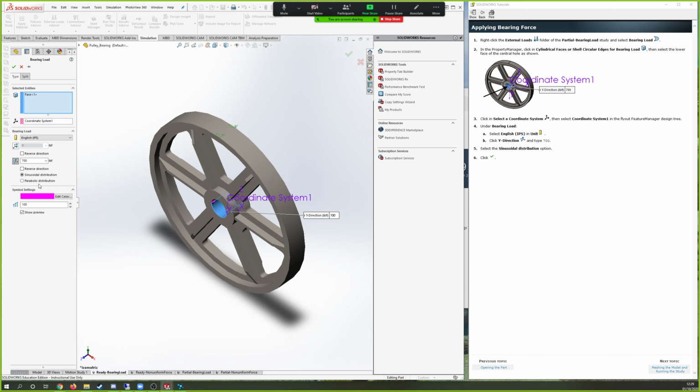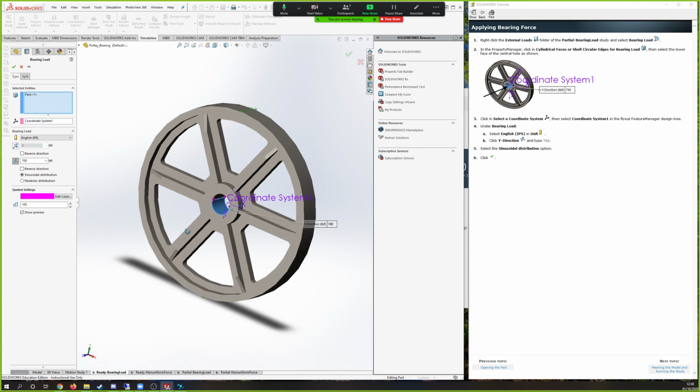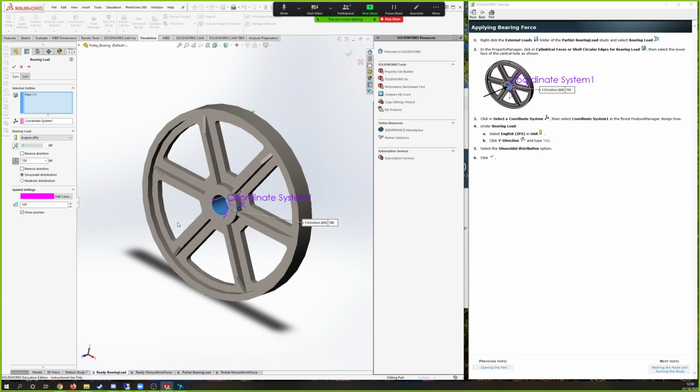Partial bearing loads. Select the lower face of the central hole. It's already selected. How good is that? Oh, it's in yuck units. I had to change it. Select coordinate system 1. Okay. What was it? Yeah, it's already in freedom units.